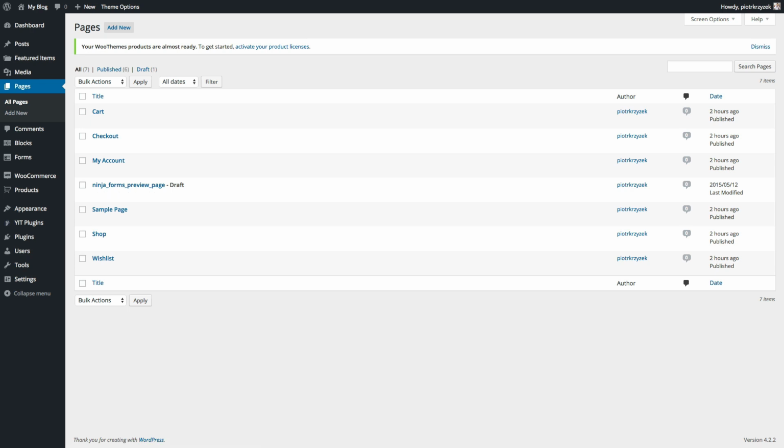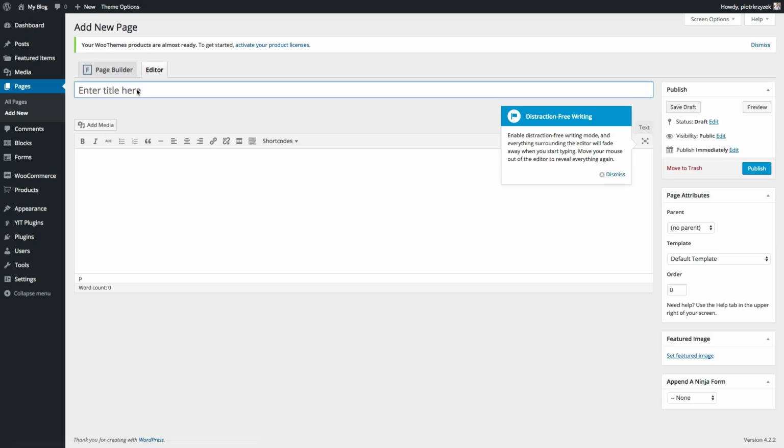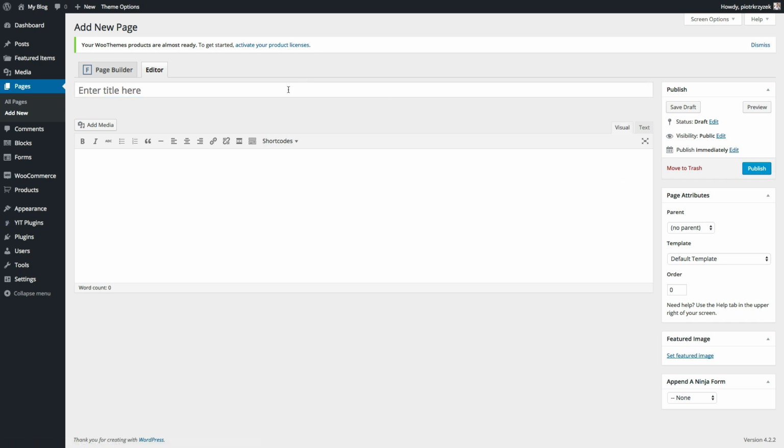Now, let's create some pages of our own. Let's create a contact page, an FAQ page, terms and conditions page, blog page, and a home page. All of these for now are going to be blank, and we'll fill in the content later. Simply, let's create new. Let's disable distraction-free writing. Let's create a home page.